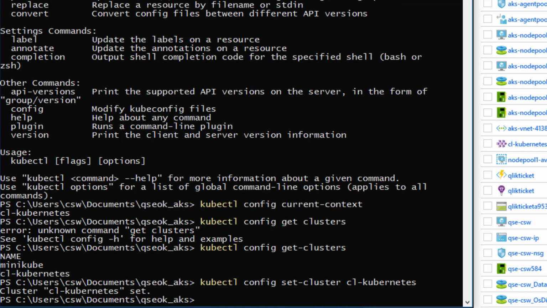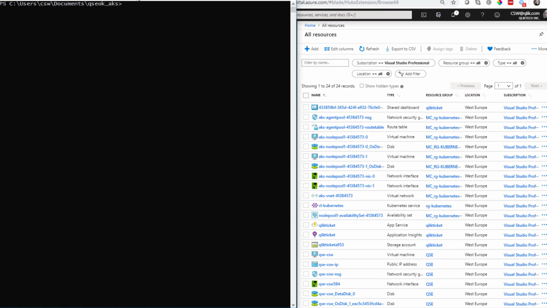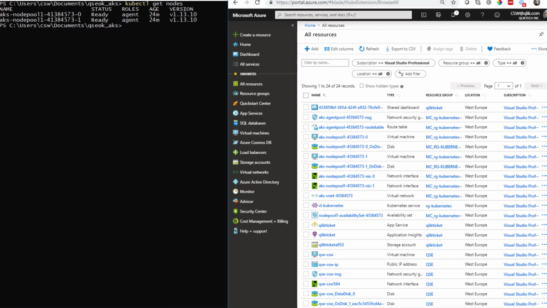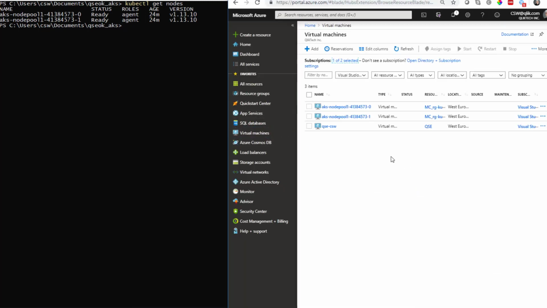So let's see if it works, and let's get ourselves the number of nodes that we have. And it connects to the right cluster. It tells us the two nodes, which are the virtual machines in our Azure portal. These are the virtual machines we also see in the Azure portal.